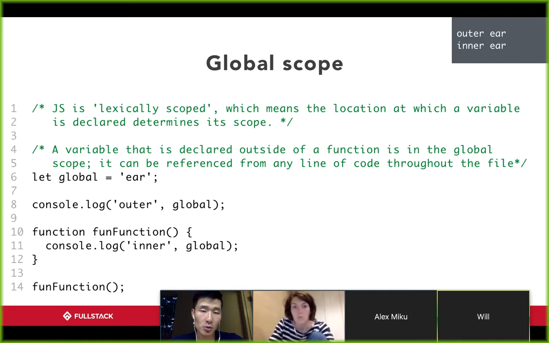When we say global scope, what we mean is the entire page, the outermost level of the scope. So in the code between line 6 through 14, we actually have two different scopes, two sandboxes. The first sandbox is the fun function between lines 10 through 12.